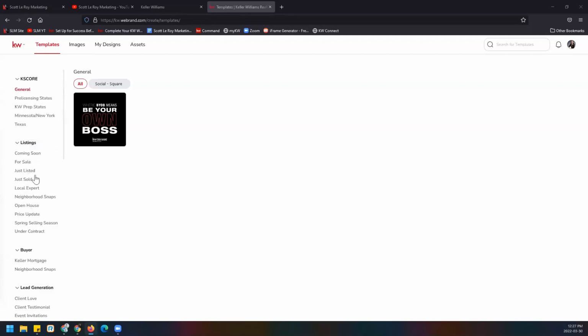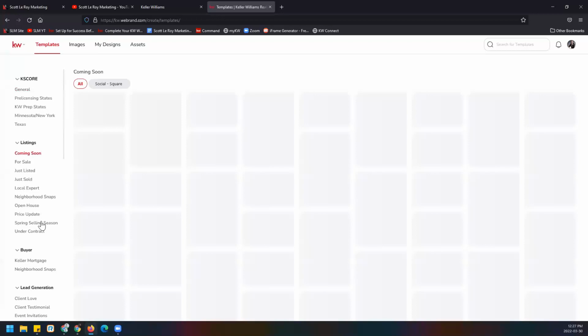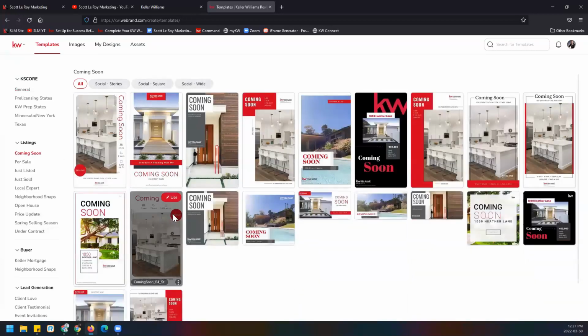So once you choose your category, you'll see all of the designs start to populate on the right. You'll also see the types of designs in the gray bubbles at the top. So you can narrow these down by social stories, which the pixel size does pop up if you hover. So used for Facebook and Instagram. Social square for Instagram. Social wide for Facebook.